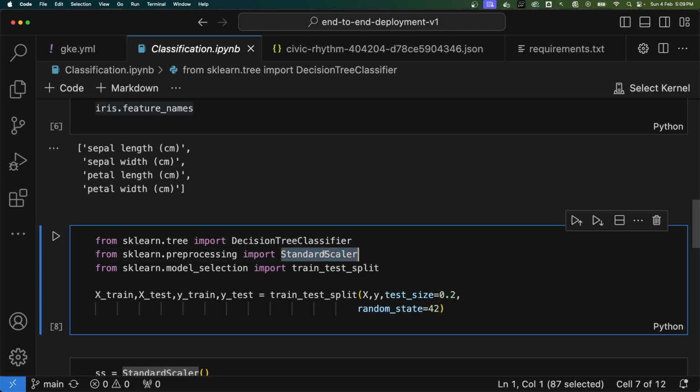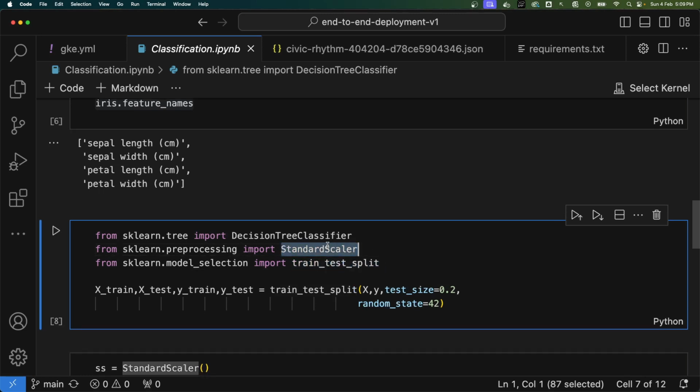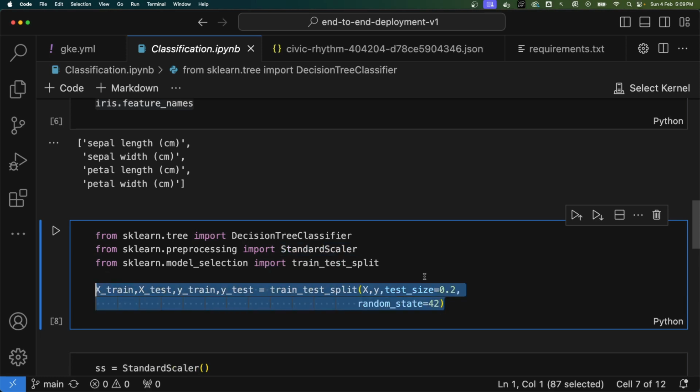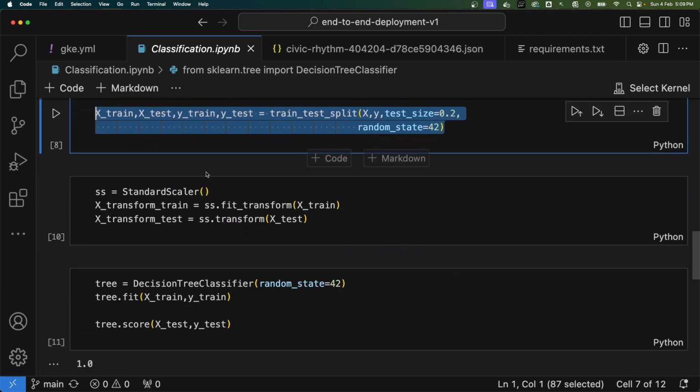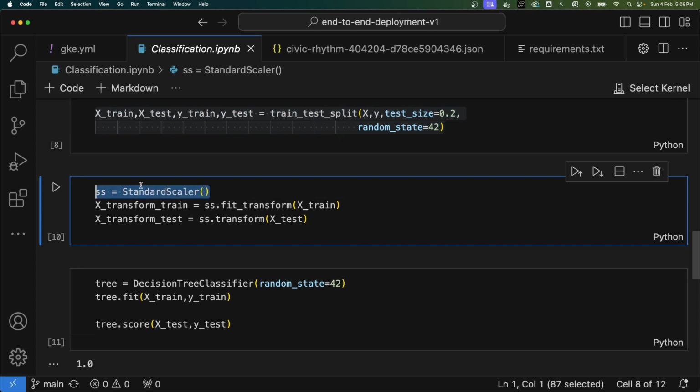Then I'm also importing the standard scaler and the train test split function. The split function helps me split the data, and the standard scaler helps me apply normalization on the given data set. Next, I'm splitting my data set into two parts: one is the training set and the other is the test set. I'm splitting in the ratio of 80-20, which is a common practice whenever we are applying any machine learning.